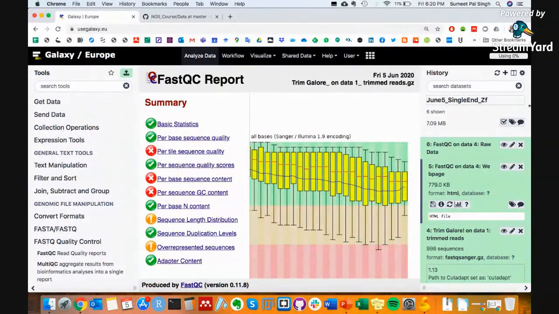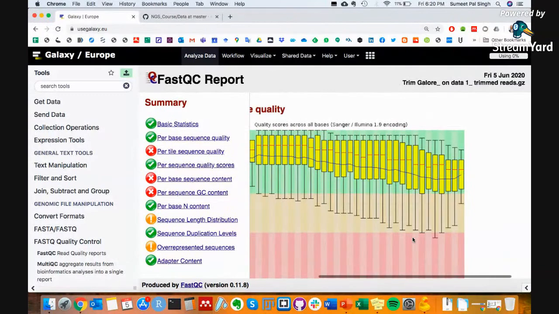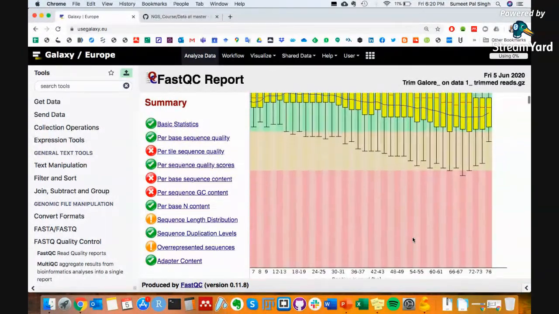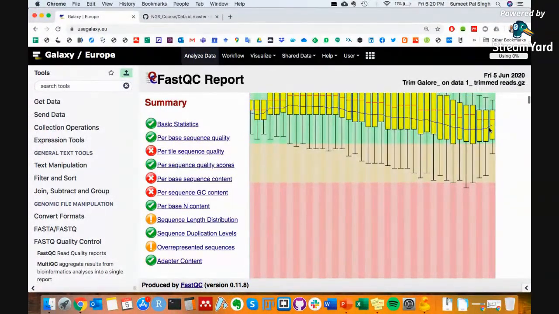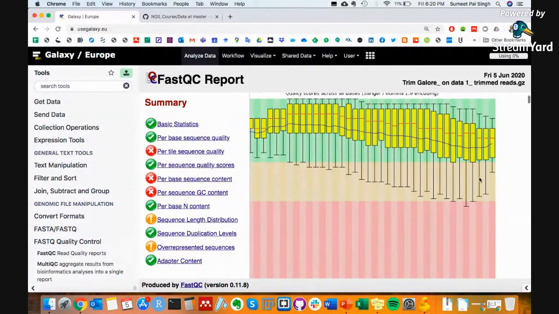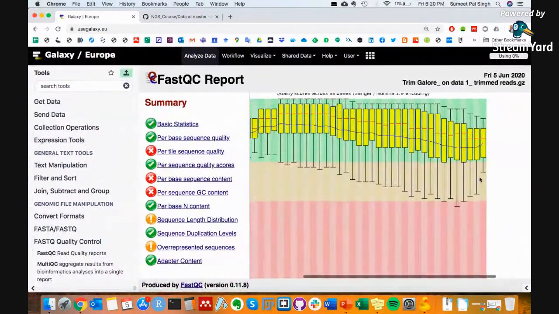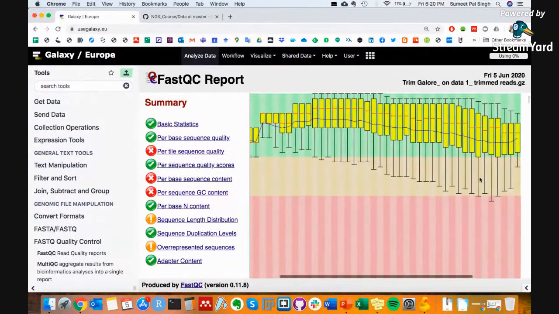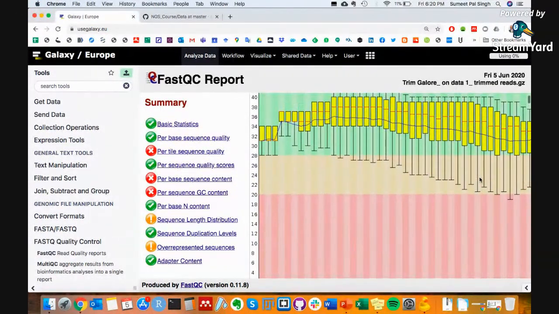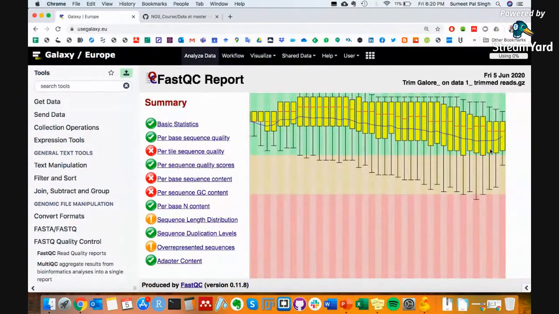So first thing you can see is that the quality score at every base pair improved, right? So now it's not degrading so much, and that's because the sequences which did not have good quality scores were removed, right? So this is what trimming does. Overall, the quality score has improved.